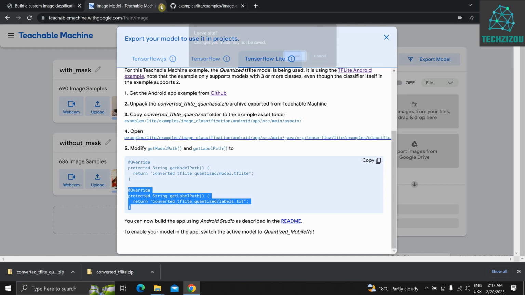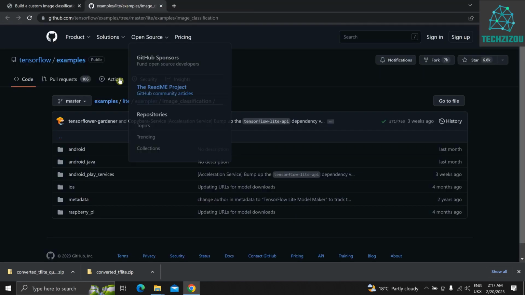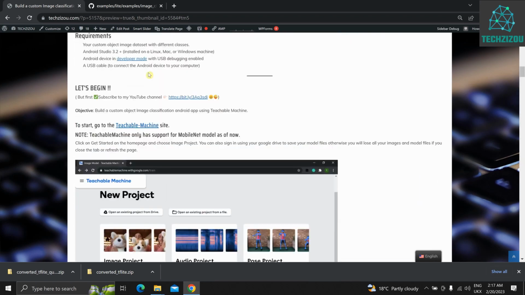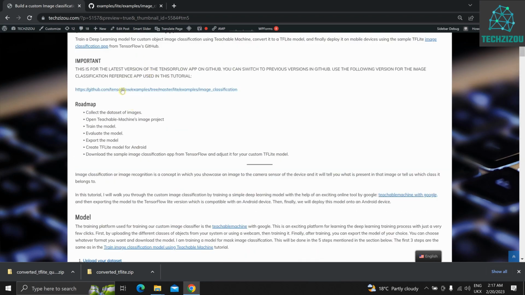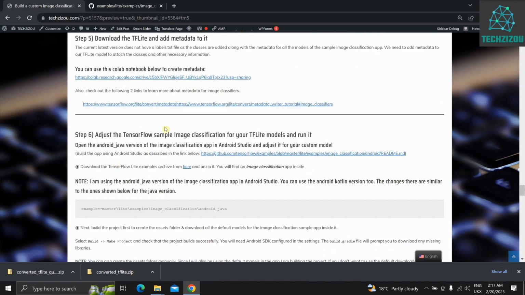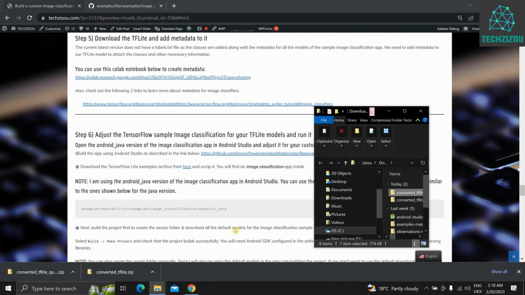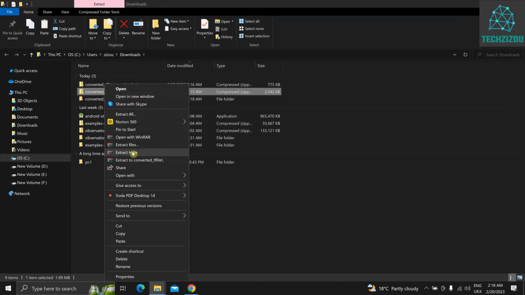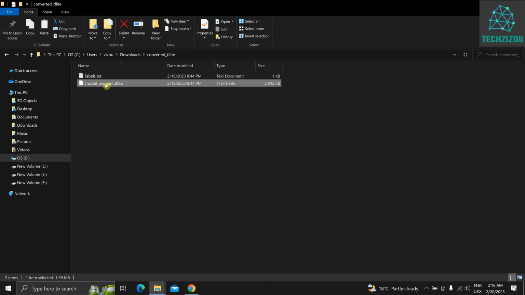Now you can close this, and this is the sample app that we'll be using. I've already given the link to it at the top over here. Okay, we unzip both these models. This is the floating point model. Let's just name it model.tflite. Copy both these files to the desktop.